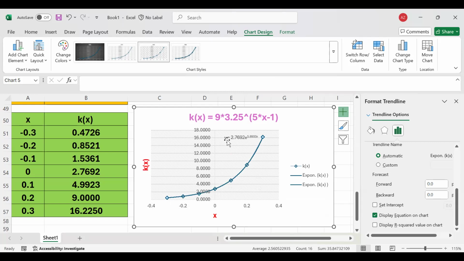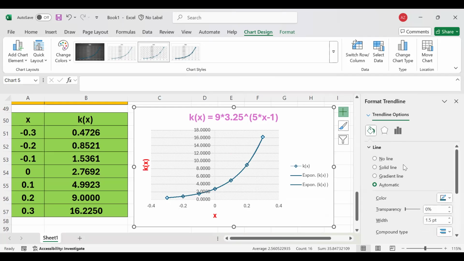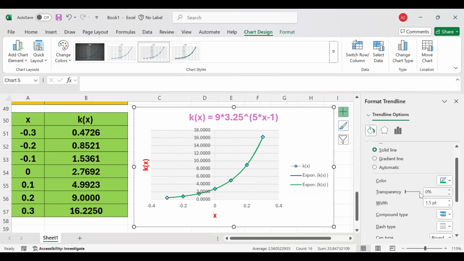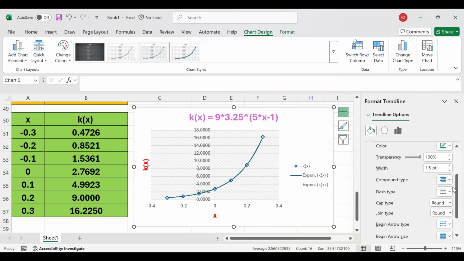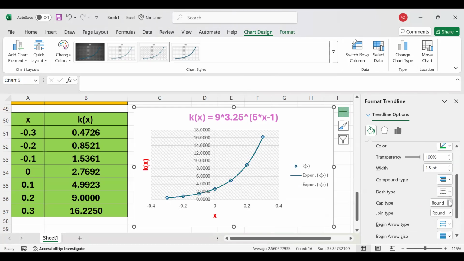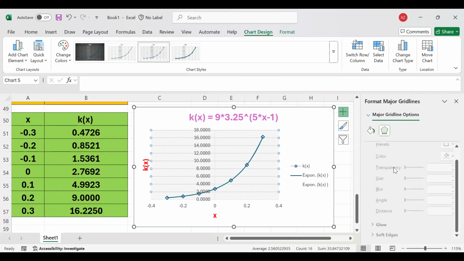Display equation. You will display this equation, but no, we don't need that. And then go back here. This is a solid line, and then you can change to a different color if you want to. Again, a lot of things we can modify here. Dash style. I'll change to this one. Square. Yep.